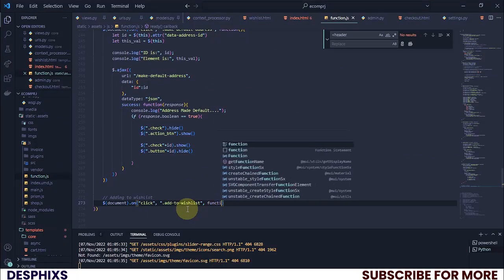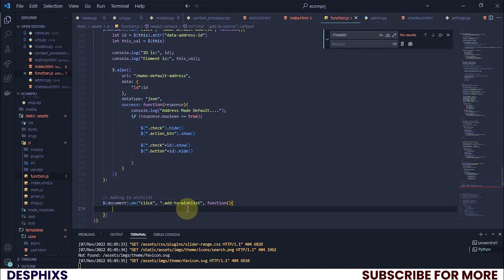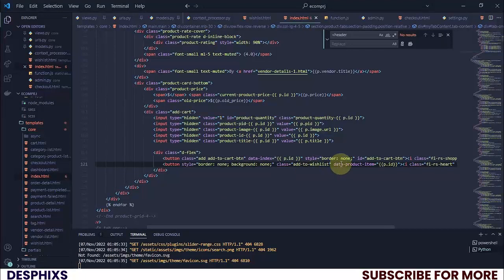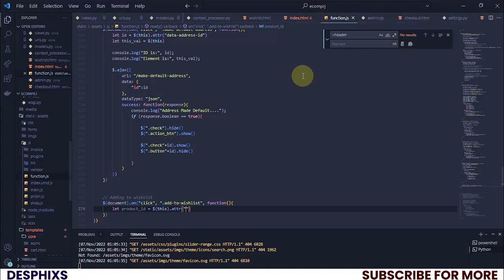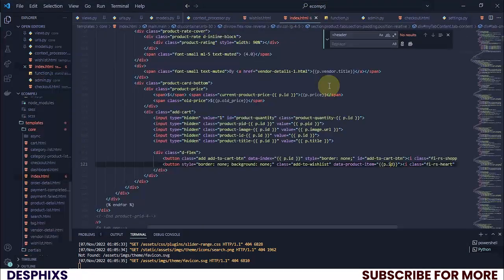So when we've done that, I'm going to create a function, and for this function, firstly we want to get the product ID. And how do we do that? I'm going to say product_id should be equal to this dot, then what did we call that? I think attributes, then index, what we called it was data-product-item. So data-product-item. Hopefully that's it. Again, I'm going to cross check.